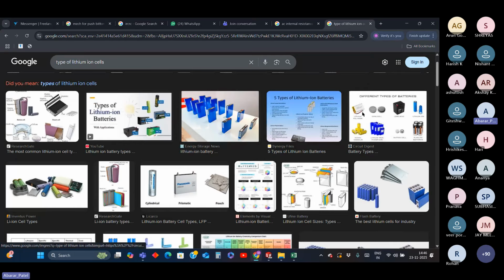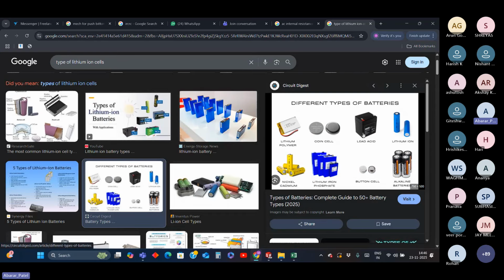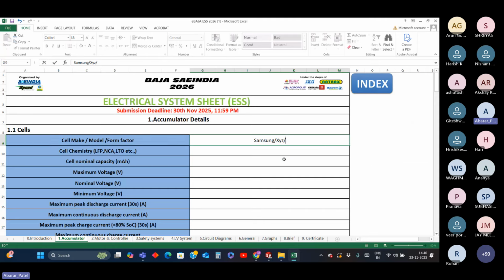So the form factors is this. Either it may be a cylindrical cell, a prismatic cell, a pouch cell, or a coin cell. Depending on which type of cells you are using for your battery, you can mention, let's say you are using cylindrical cells, and also in cylindrical a specific form factor such as 21700 or 18650. All these details for the teams will be available at your vendor site, or else you can refer to the data sheets of these cells that are used in the battery pack.